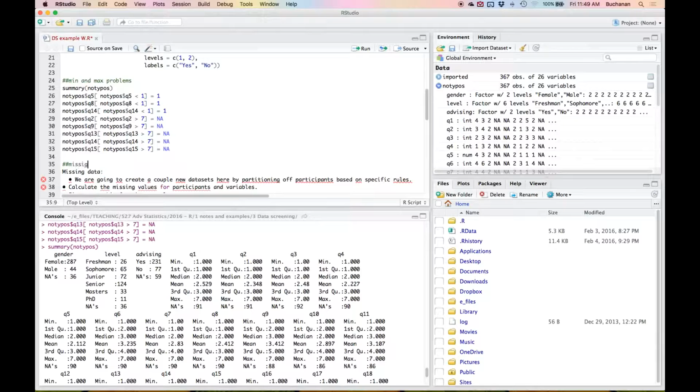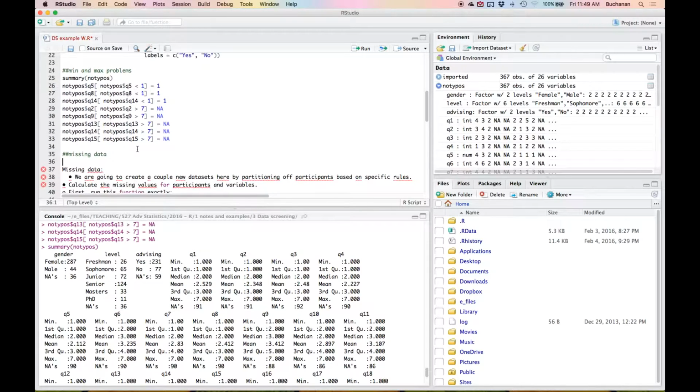So, missing data. Alright, so what we're going to do is create a couple of new data sets by partitioning off participants based on these rules. And this is the difference between missing not at random and missing completely at random. So the first thing I have to do is calculate missing values for participants and for variables. So we're going to start with participants for reasons I'll get to in a second.